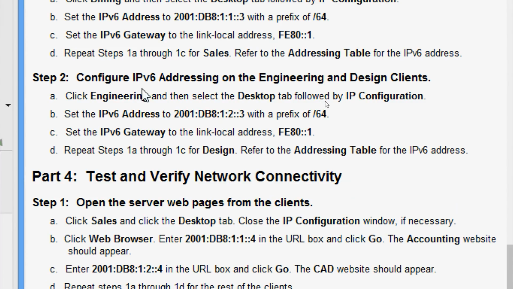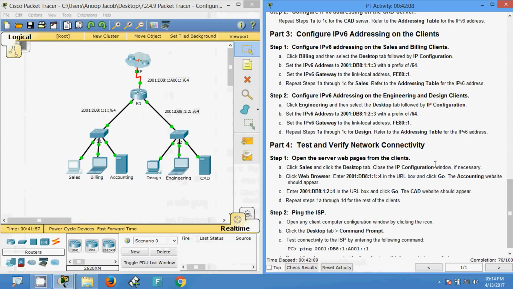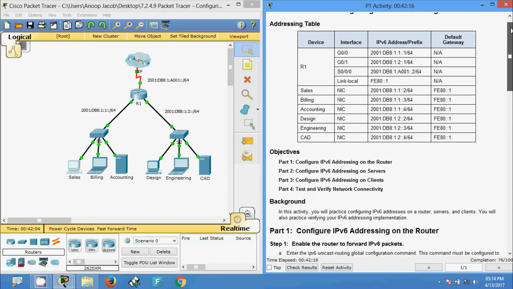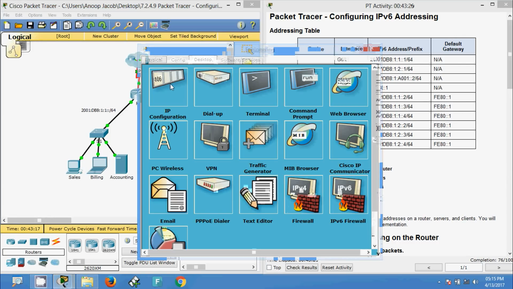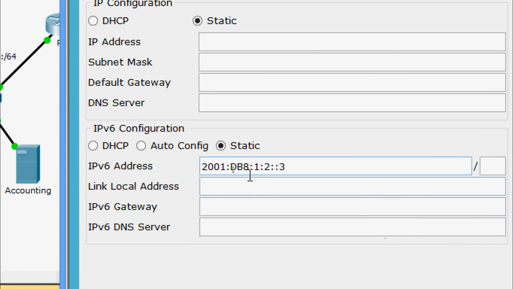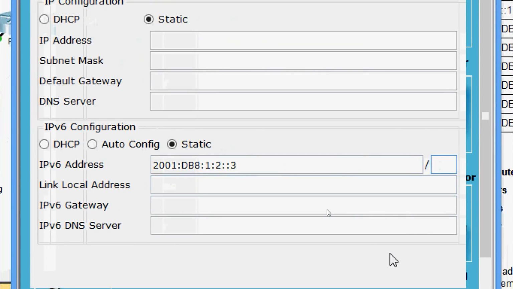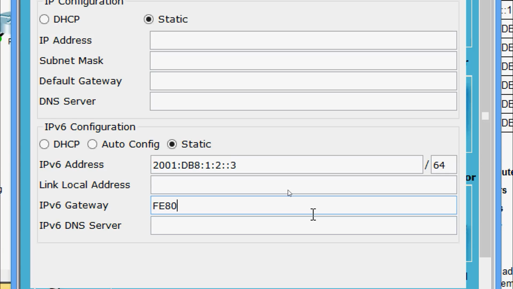Next we are going to configure the IPv6 address on the engineering and design clients. Same thing, we are going to set the IPv6 address and IPv6 gateway. We will verify the addressing table. Here we can see engineering. Here is the IPv6 address. We will come to the client engineering, desktop, IP configuration, and here is our IP address, and the prefix is 64, and we have to set the IPv6 gateway, that is FE80::1.